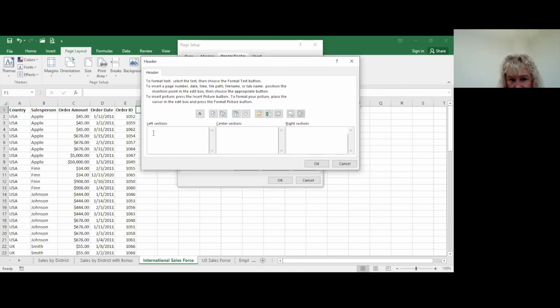So what I want here is, because this workbook has so many different sheets, I want to put the sheet name in here. So I want it to say International Salesforce. So I don't need to type that. I can just click this right here. Oh, I'm in the wrong place.